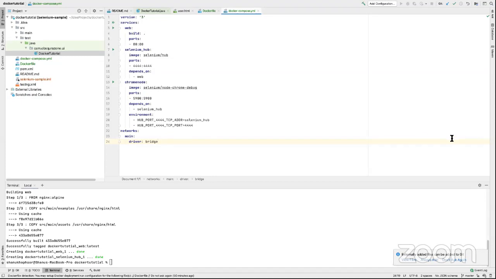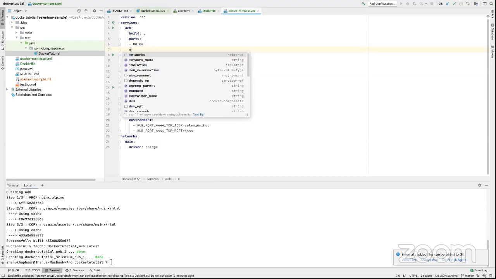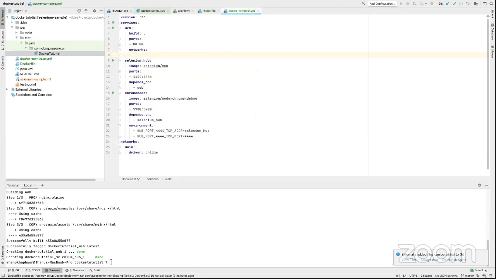Okay, so we have already defined a network. Now you can define multiple networks. So if you want to connect only these 2 services, you can create another network, let's say we call it Selenium network. And each service can connect to multiple networks as well. Now let's connect each service to this network. For that, it's almost the same. We say networks in each service, and we are going to say which network to use.